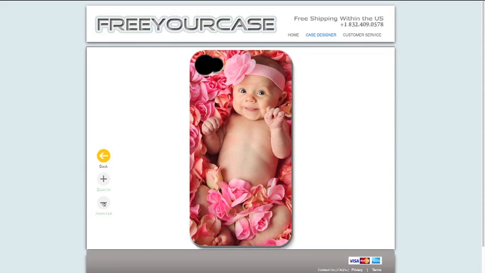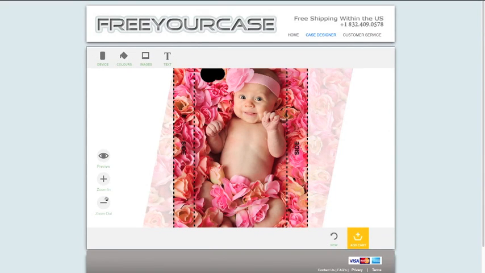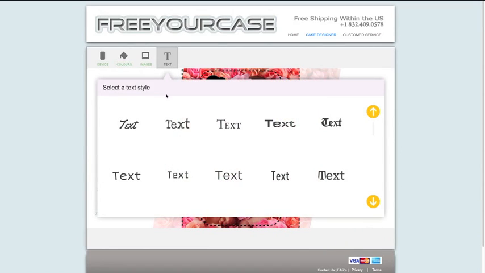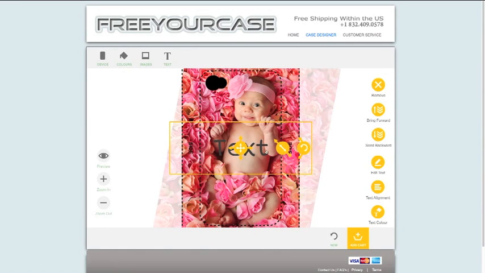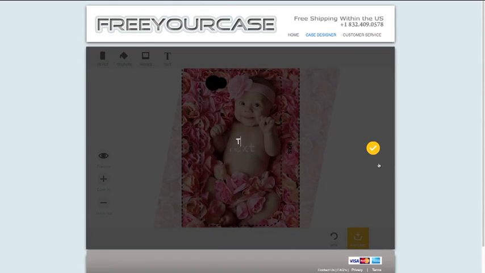I like the way this picture looks, so I'll select back, and at this point I would like to add some text to our case as well. I like to further personalize it and put a message here. So I'll select the following font. Once I've selected the font, you'll see a text box. I'll select Edit Text, and here I'll type in Happy Birthday, Mommy.